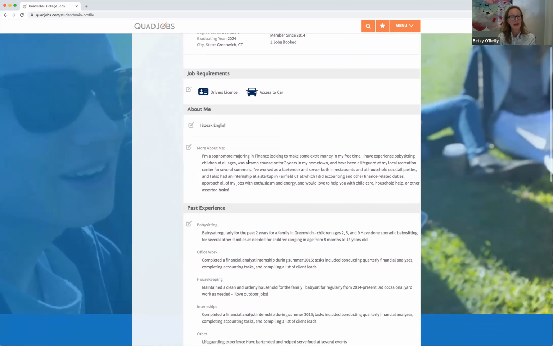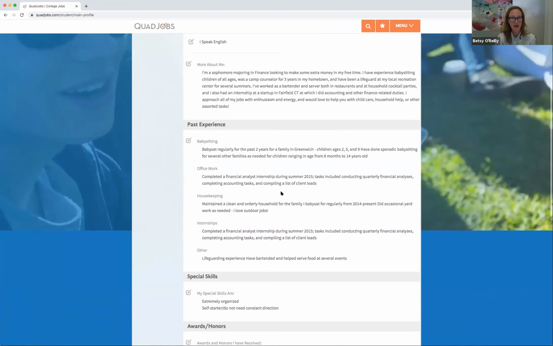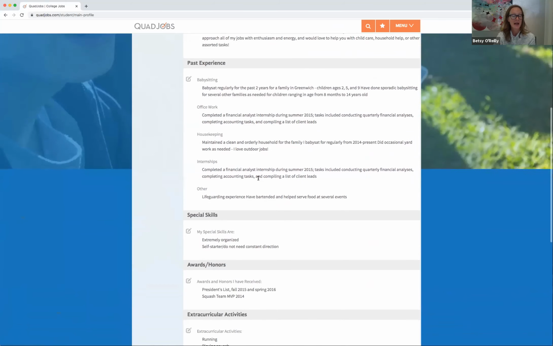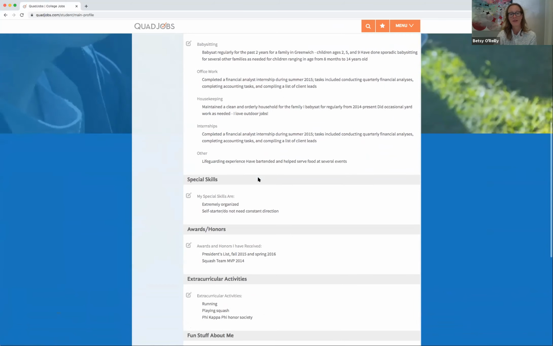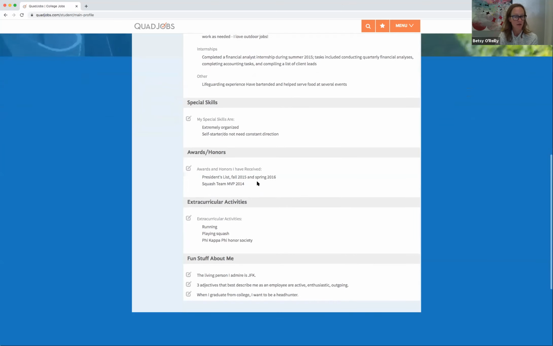You can put in languages, a little bit about yourself, your experience in any of the categories that are on the website. So if you have experience in those, this is your place to show that. Any special skills that you might have. These are things like, maybe you're a lifeguard, maybe you are extremely organized. Maybe you are, any number of things. This is a place to show that. Any awards or honors that you may have received, and extracurriculars.